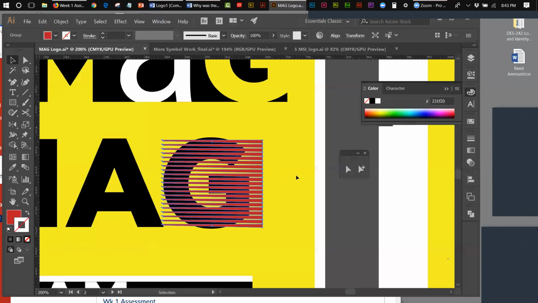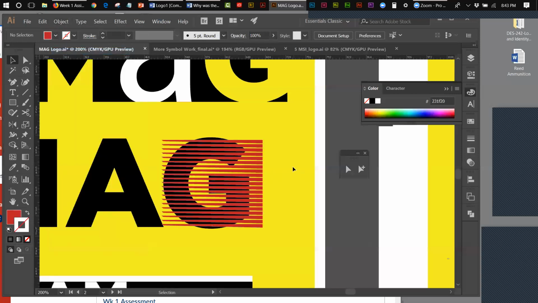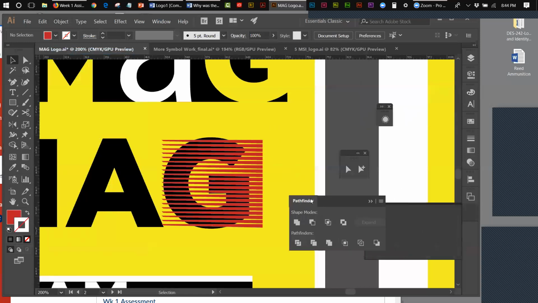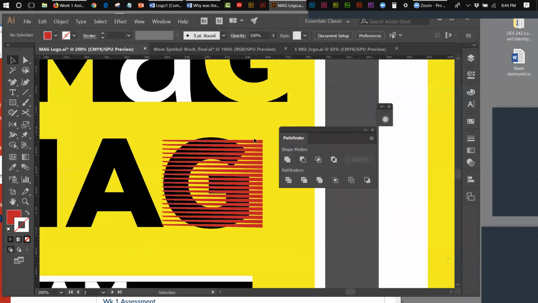Now look at the difference. These are all individual shapes now, but they're grouped. So I want to go Object, Ungroup. Okay? So now what I have is a whole bunch of shapes. Now, what I want to do is bring my Pathfinder out, because in two steps, I want to combine all of these shapes into one piece like that.